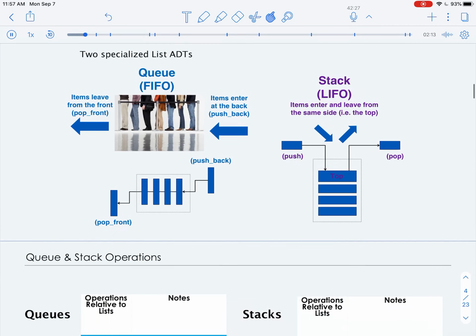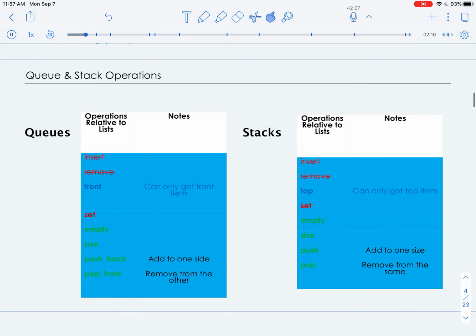Now, when we consider the operations of the queue and stack ADTs, you'll notice that we can no longer permit insertions and removals at arbitrary positions in the list, because this would break the access protocols. Let's see what this means specifically for each. For queues, you'll notice that we cannot insert, remove, or set at arbitrary positions in the list. However, we can get the front element of the list. We can check if it is empty, its size, and we may add elements to the back of the list using push back and remove from the front using pop front.